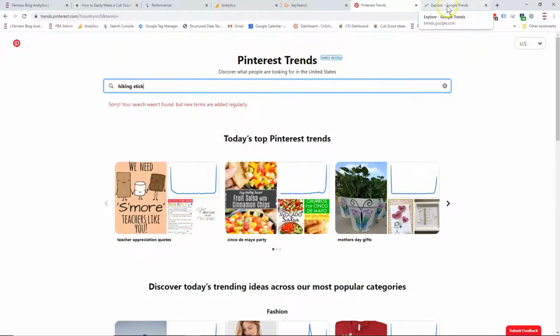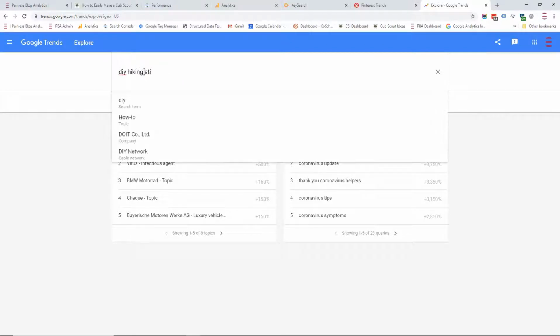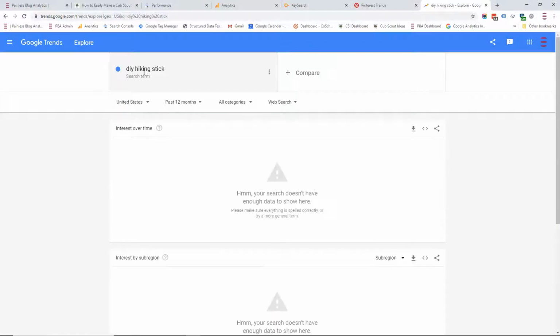Okay, the last place I'm going to go look is under Google Trends, and this is trends.google.com. If you've never used this, what this tool does is it shows you what terms are trending on Google search. So again, I'm going to do DIY hiking stick. And it tells me that there's not enough data to show. So again, people are not really looking for this term.